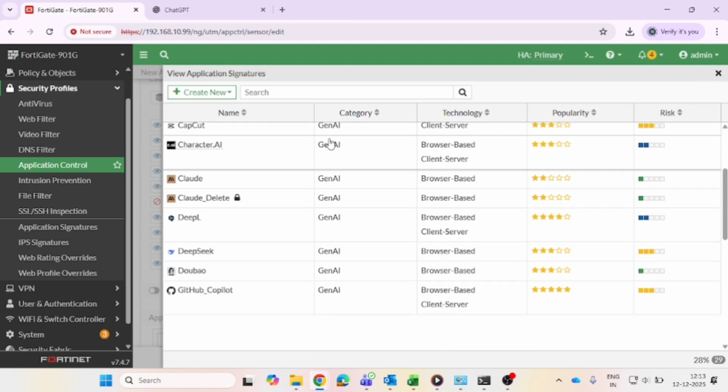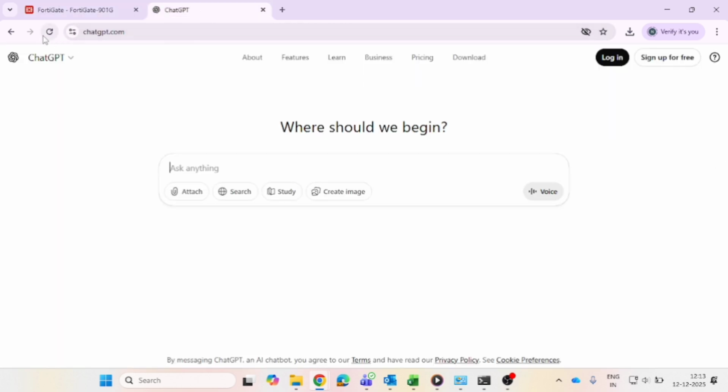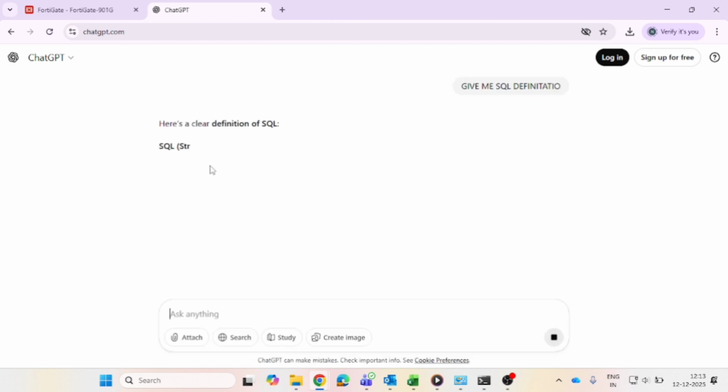Now on the live screen you can see that I am currently able to access ChatGPT. So now I will apply the newly created AI block profile to these users, and I will show you live how it's getting blocked by the FortiGate firewall.